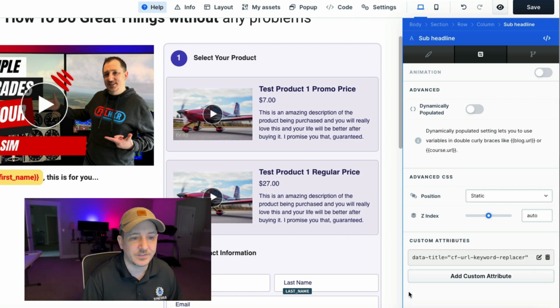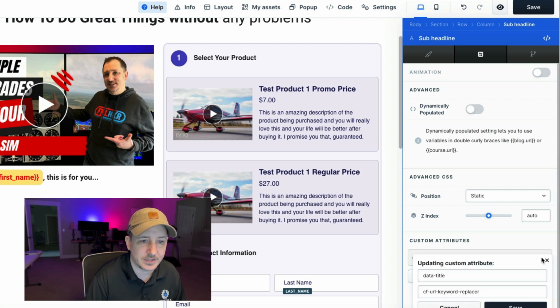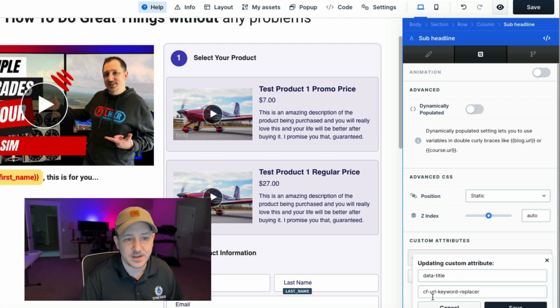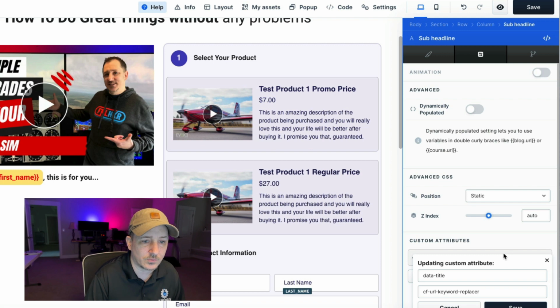So if you're watching this video, that's how you set these types of add-ons up. It's pretty much the same way. Just don't set up the CSS title. It won't do anything. But set up a custom attribute instead. As we just showed, it's always going to be data-title equals cf-url-keyword-replacer.